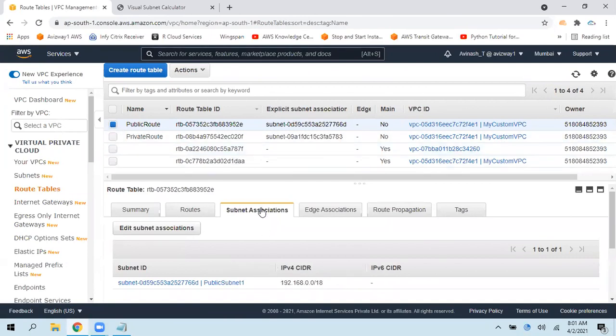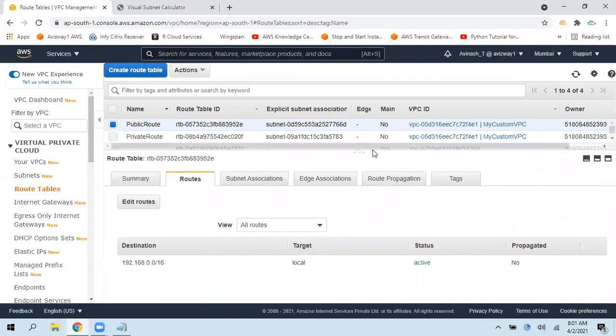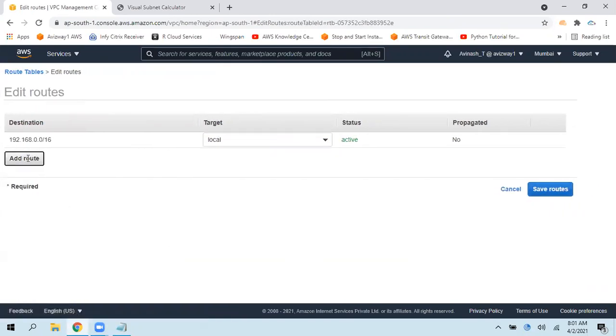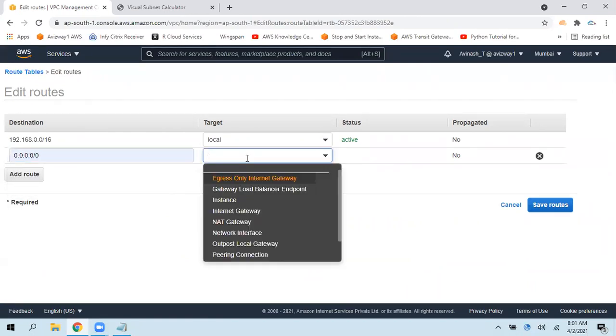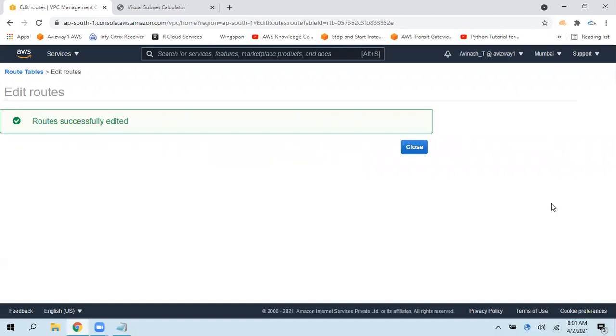But for this public subnet, did we add any route via internet gateway? Not yet. So now navigate to routes, edit routes, add route. So what traffic do you want to allow? I want to allow all the traffic, 0.0.0.0, via what target? Via internet gateway. Select the internet gateway, then click on save routes.